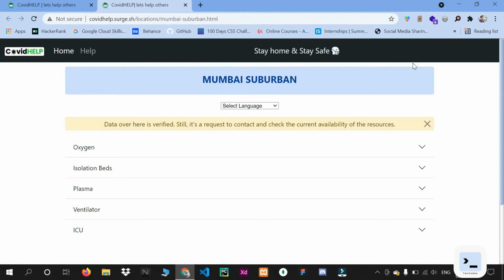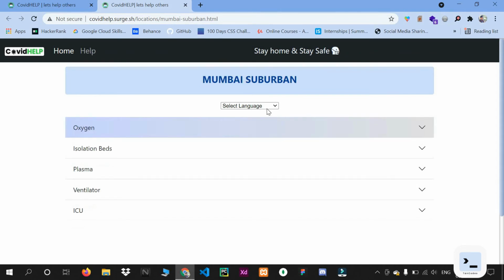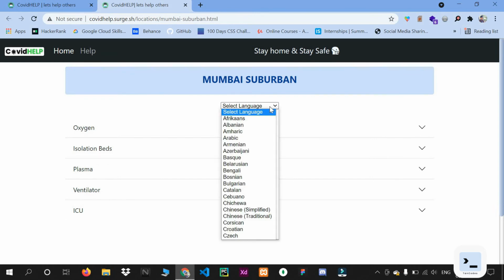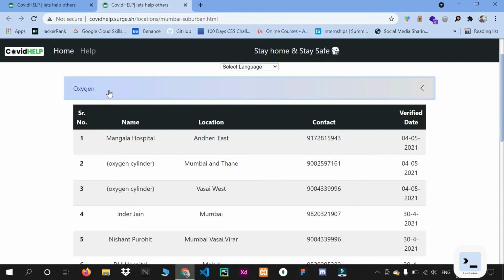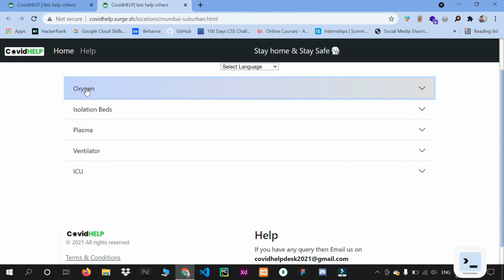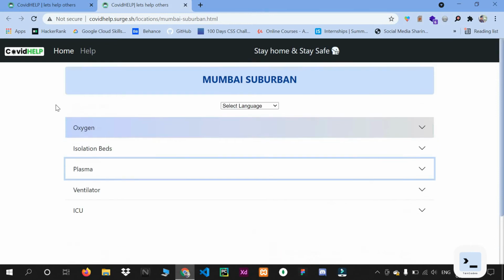Okay, so you can see this is Mumbai suburban. The data is all provided for Mumbai suburban. This is an alert box, a Bootstrap alert box. You can cancel it. Yes, here too it is the same language. So these are hide and open, hide and close. So these are all classes of Bootstrap.